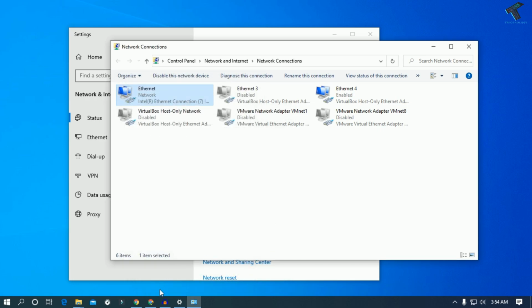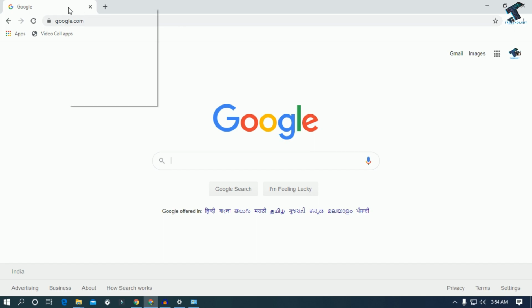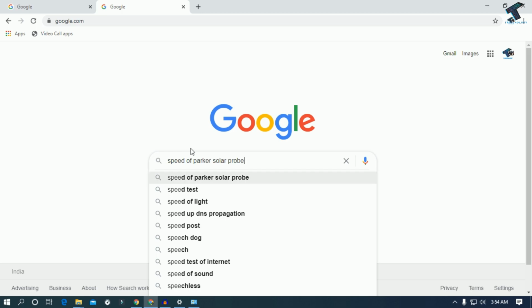Now close this window. Now open your Google Chrome browser and try to open any website. I will try speed test.